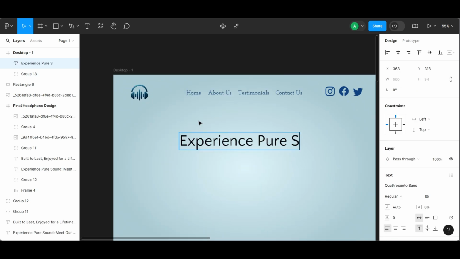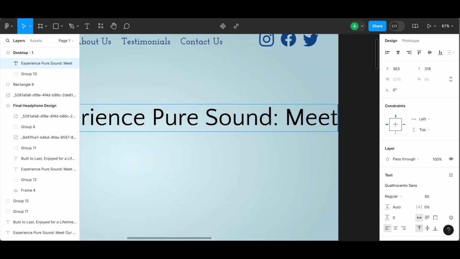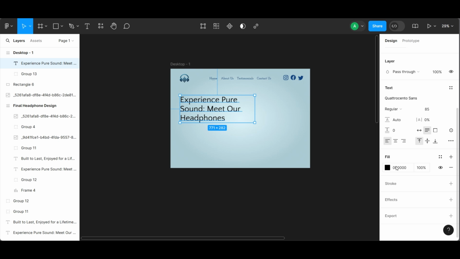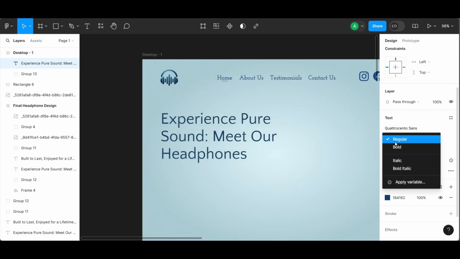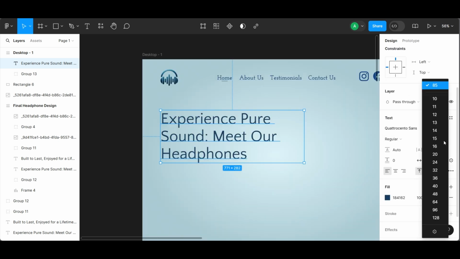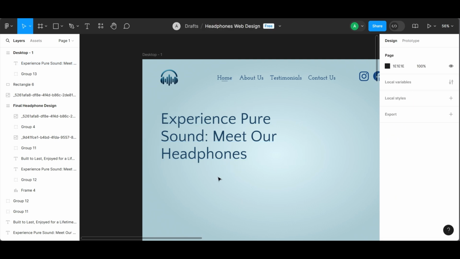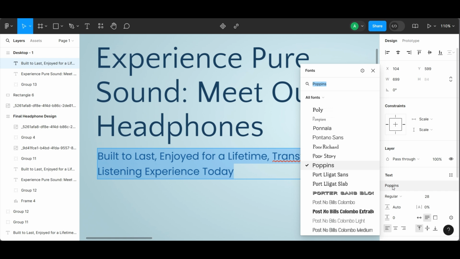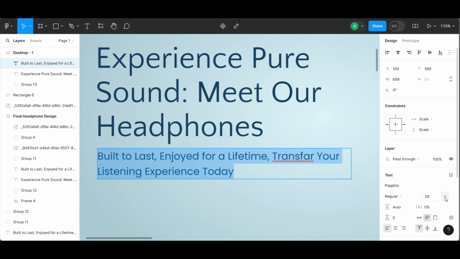Now, I will write the main heading, Experience Pure Sound, Meet Our Headphones. I will adjust them. Now, I will change the font color code. This is the font weight of the main heading. This is the font size. And this is my subheading in which I have chosen Poppins as my font style. This is the font weight and size.